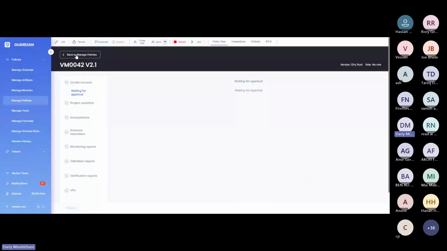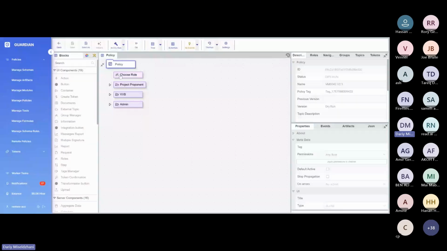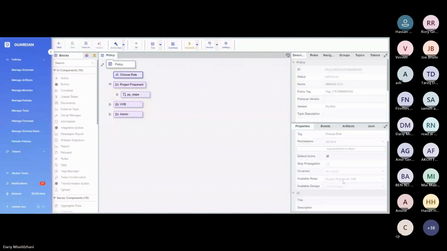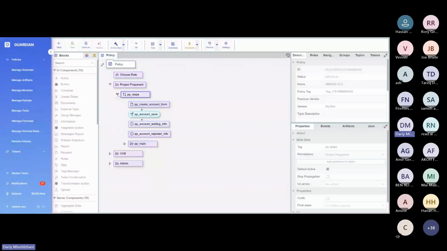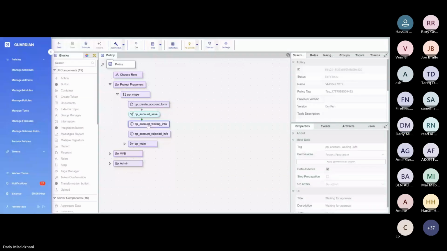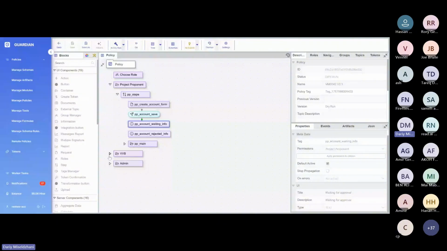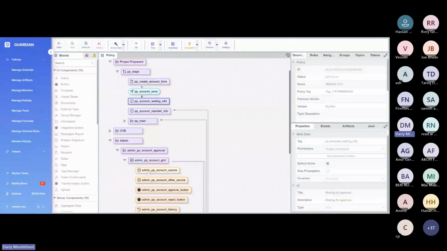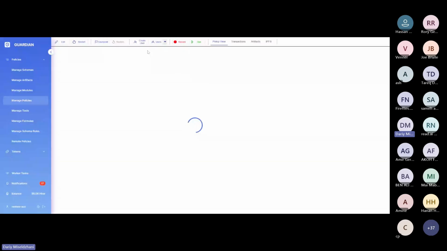And we see waiting for approval. So we can switch to the editor mode, and we see it was the choose role block, and after that I chose the project proponent role. The first step is create an account, and the account was saved, and we now see the waiting info. If we switch to admin role, we will see the project proponent account here, and we can approve or reject it.